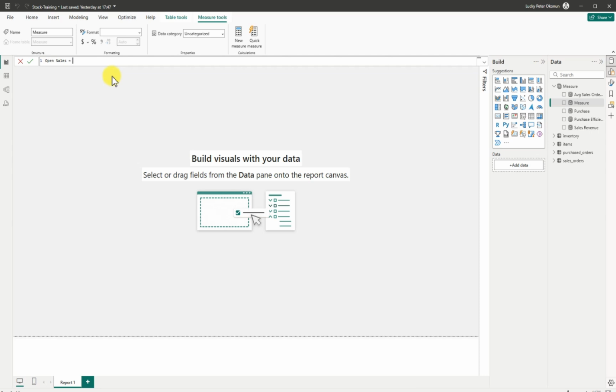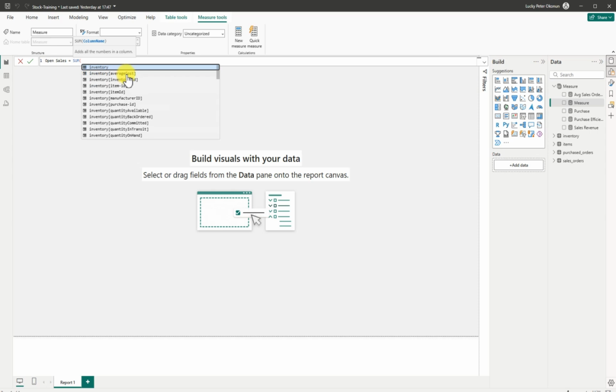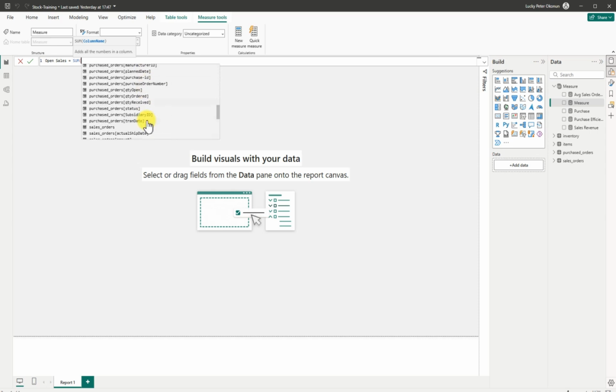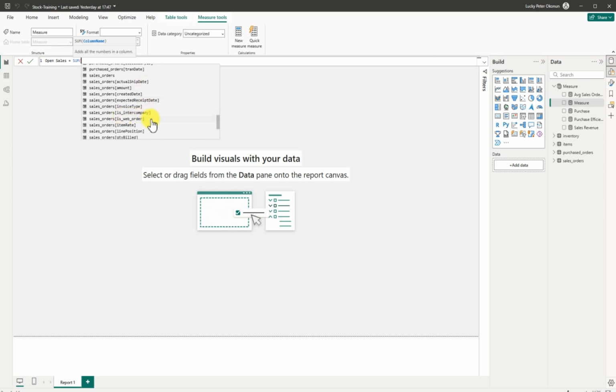So it gives us the sum of open sales. Let's go to our sales. We are going to see an open sales there. So we pick it. So we have quantity sales ID, sales order, open sales.